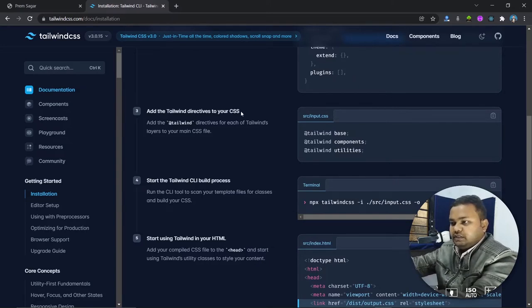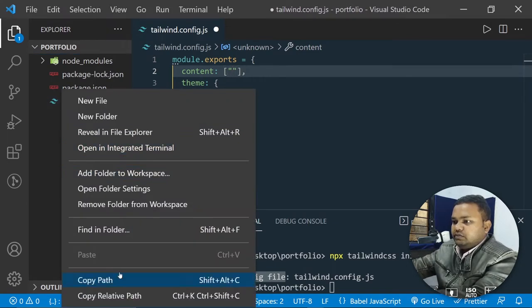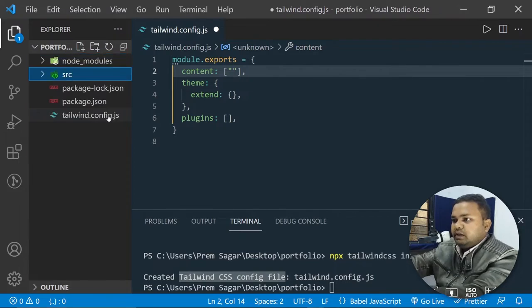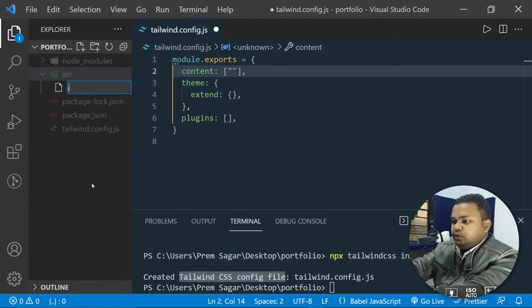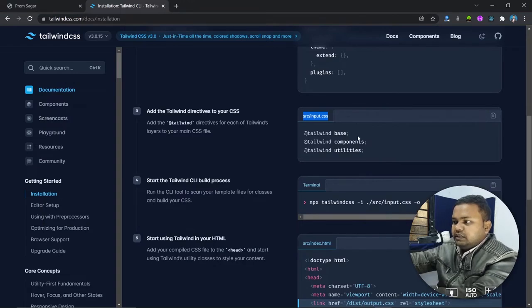Next thing we need to do is add the Tailwind directive to our CSS file. This CSS file is going to be in the src folder and the name of the file will be input.css. So let's quickly create a source folder src and let's create a CSS file named input.css. This is going to be the CSS file for our landing page. So in this CSS file, we have to copy all of these statements.